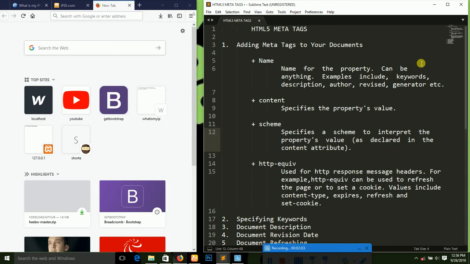This tag is an empty element and also does not have a closing tag. But it carries information within its attributes. You can include one or more meta tags in your document based on what information you want to keep in your documents.